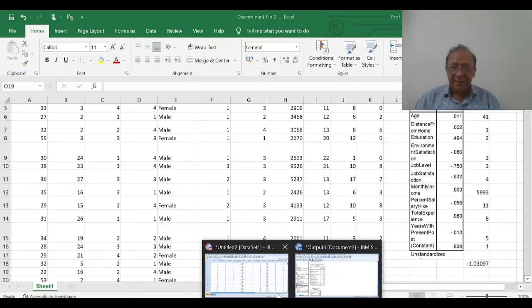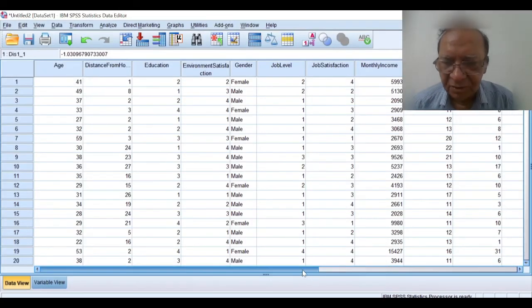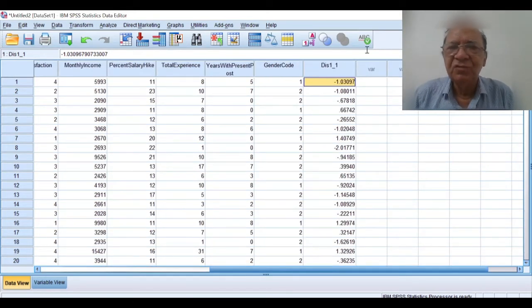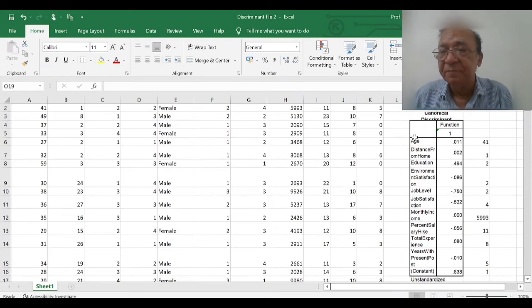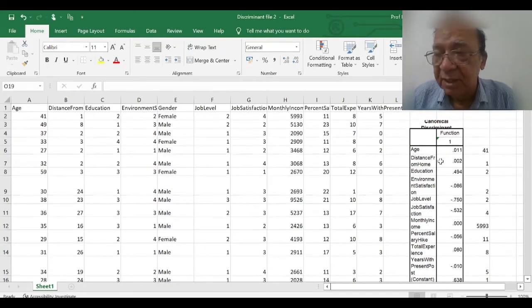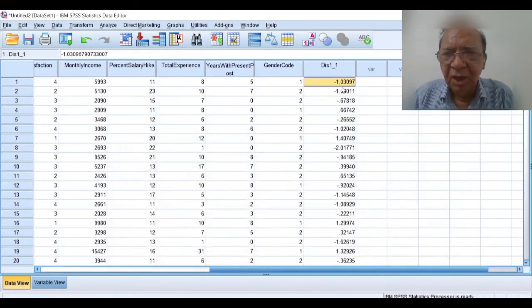Let us see when we give the command to save this. SPSS might have saved it as a variable. Yes, this one is our discriminant score for observation number 1, minus 1.03097. This I have shown you how we have calculated. This has been calculated from the canonical discriminant function coefficients. Now you can take it in an Excel sheet, arrange it, sort it out, and see where actually the breakup comes.